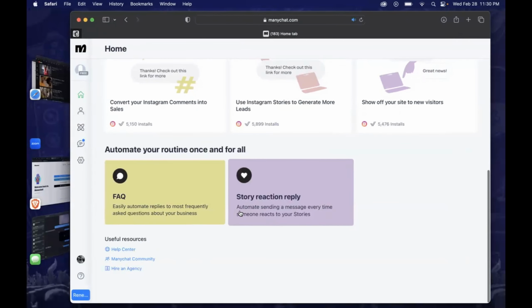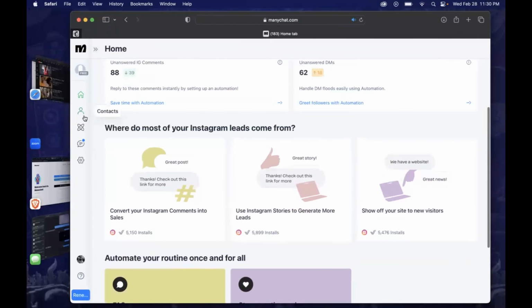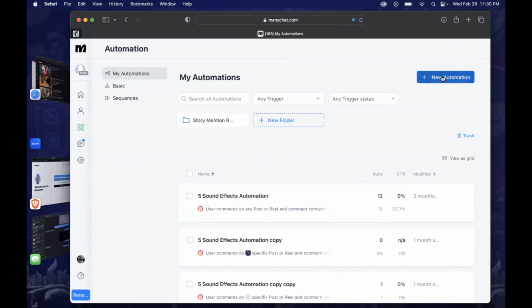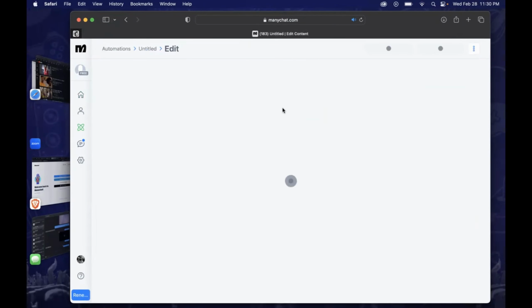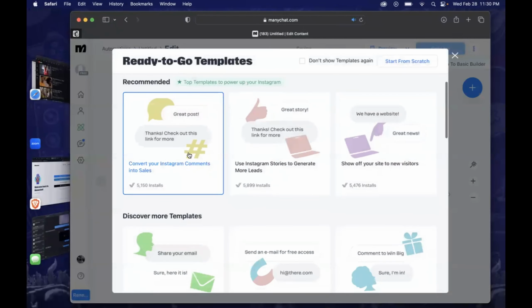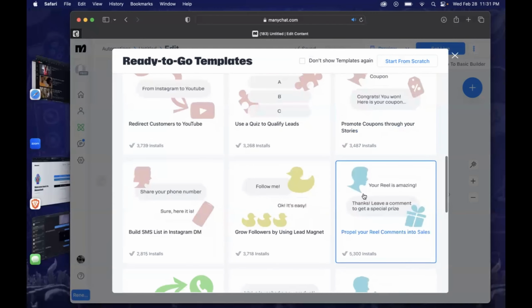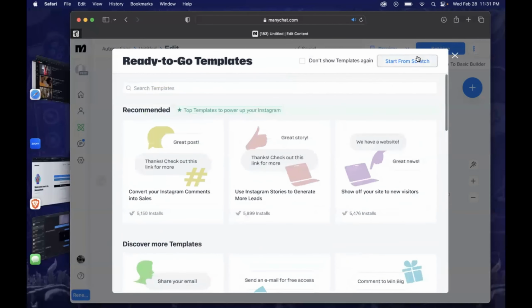All right, so now this is what it looks like once you're on here. You can select some pre-automations. So let's go to automation. Let's say new automation. Now they have some automation templates that you can choose from. So convert your Instagram comments into sales. You can select this template where it's just a template. You still have to edit it the way that you want it to be edited. So you can go through all these and see which ones you like if you want to do that. But we're going to set one up from scratch today.